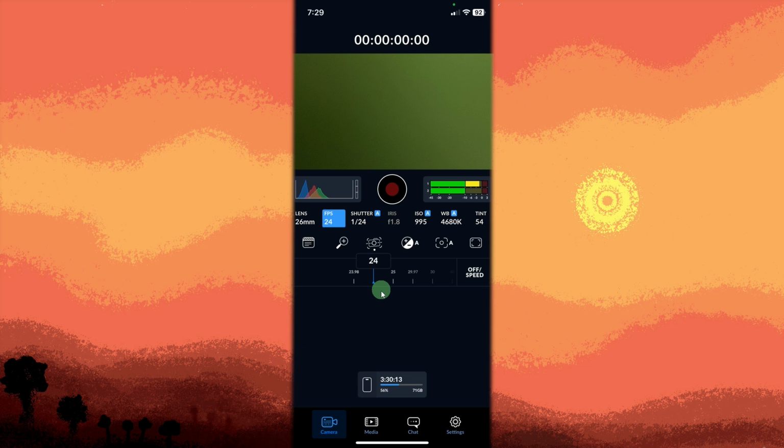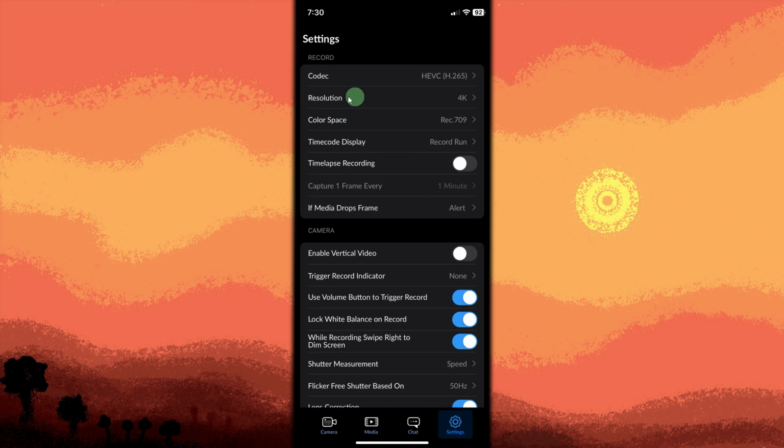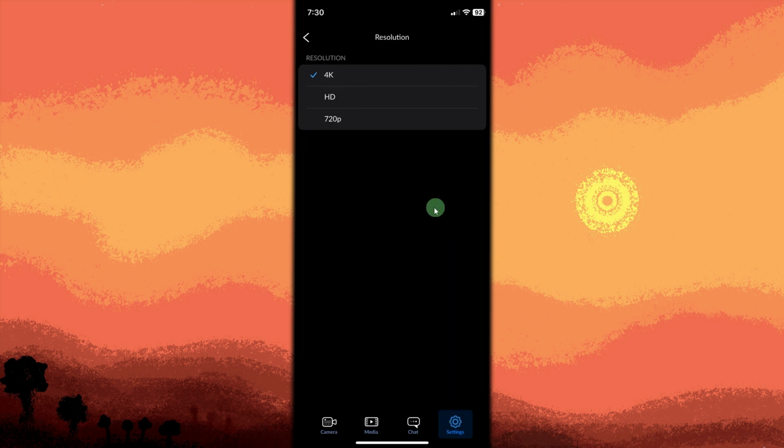Now go to settings. Tap the resolution in the bottom left corner to set the video resolution. For example, 720p or 4K. Now go back to live view.